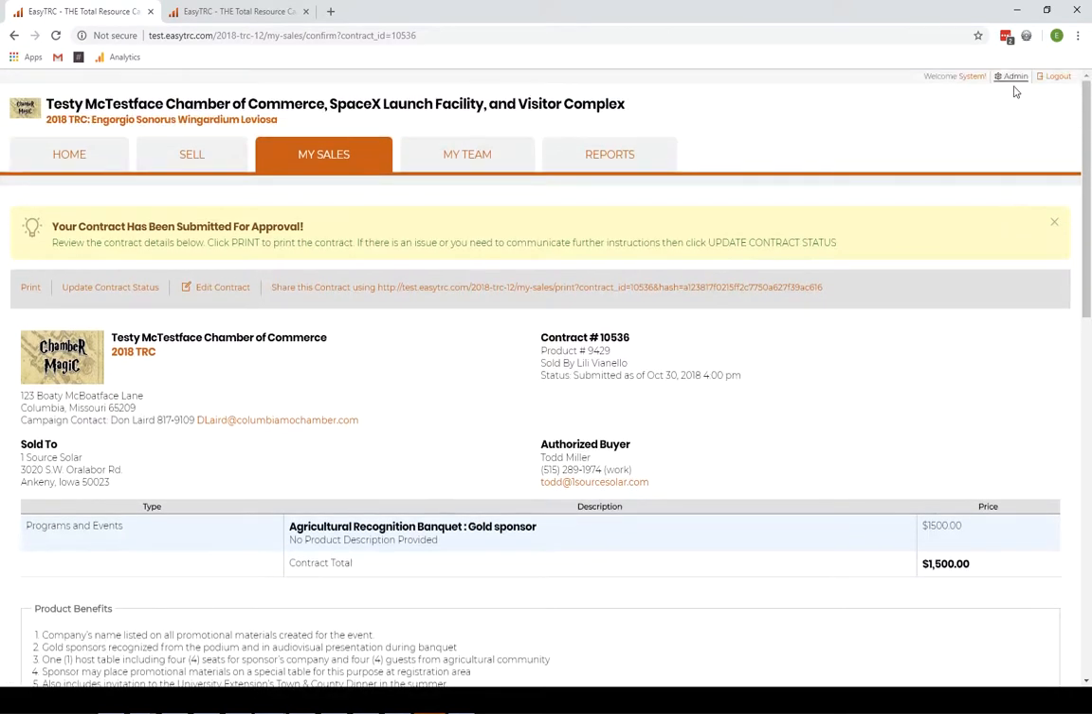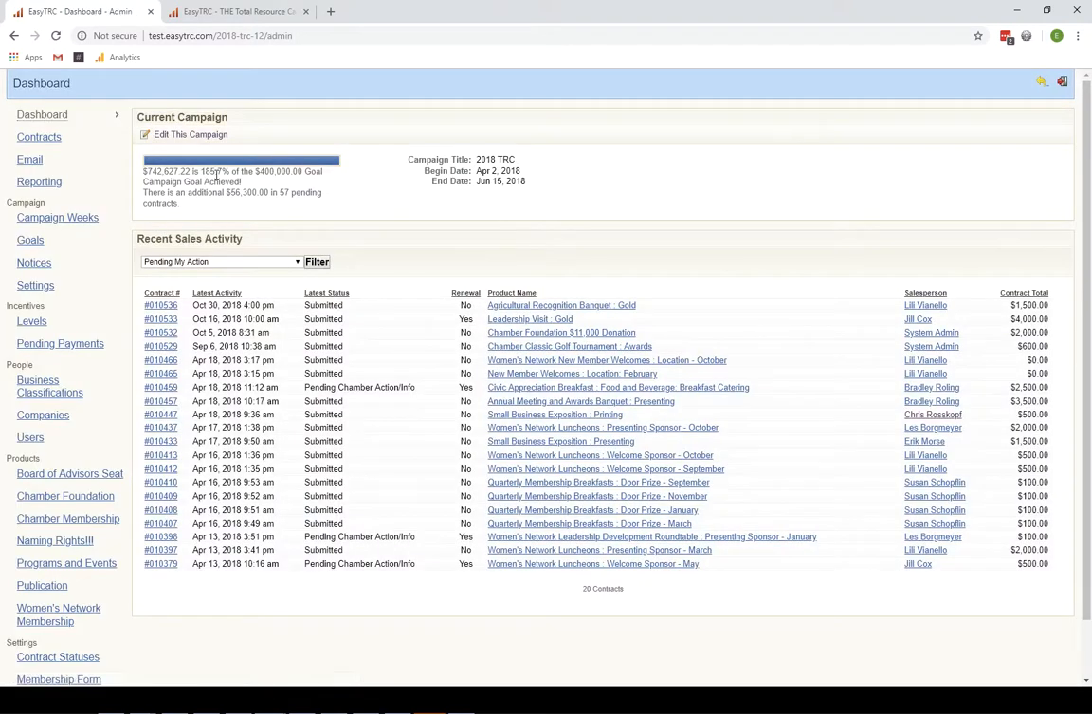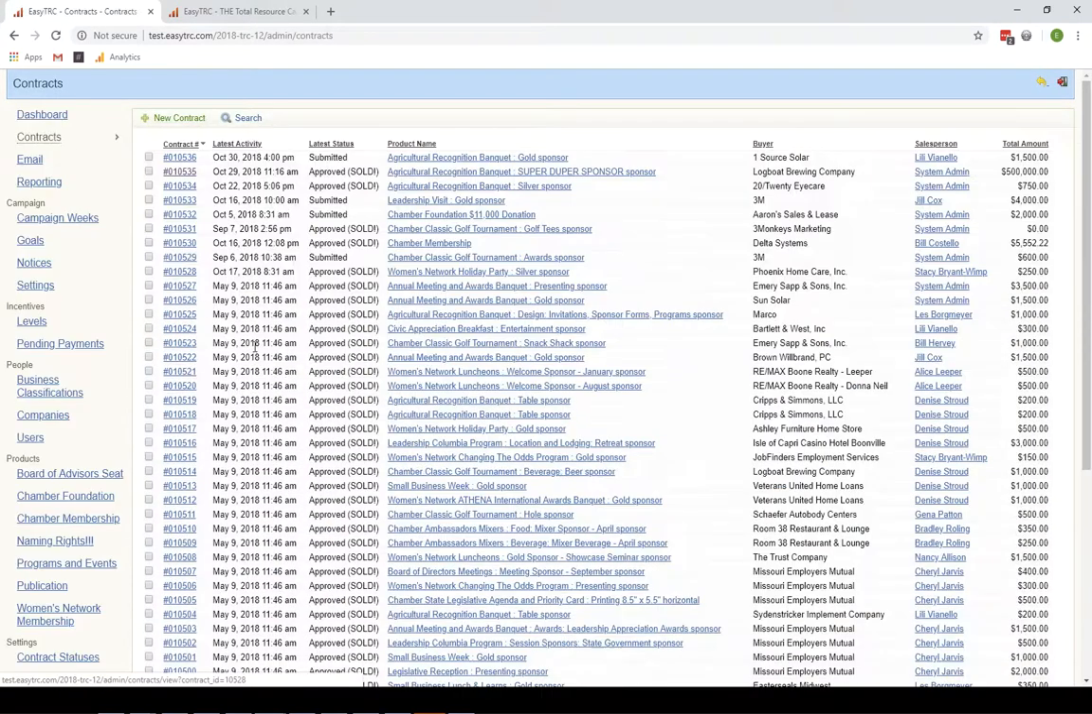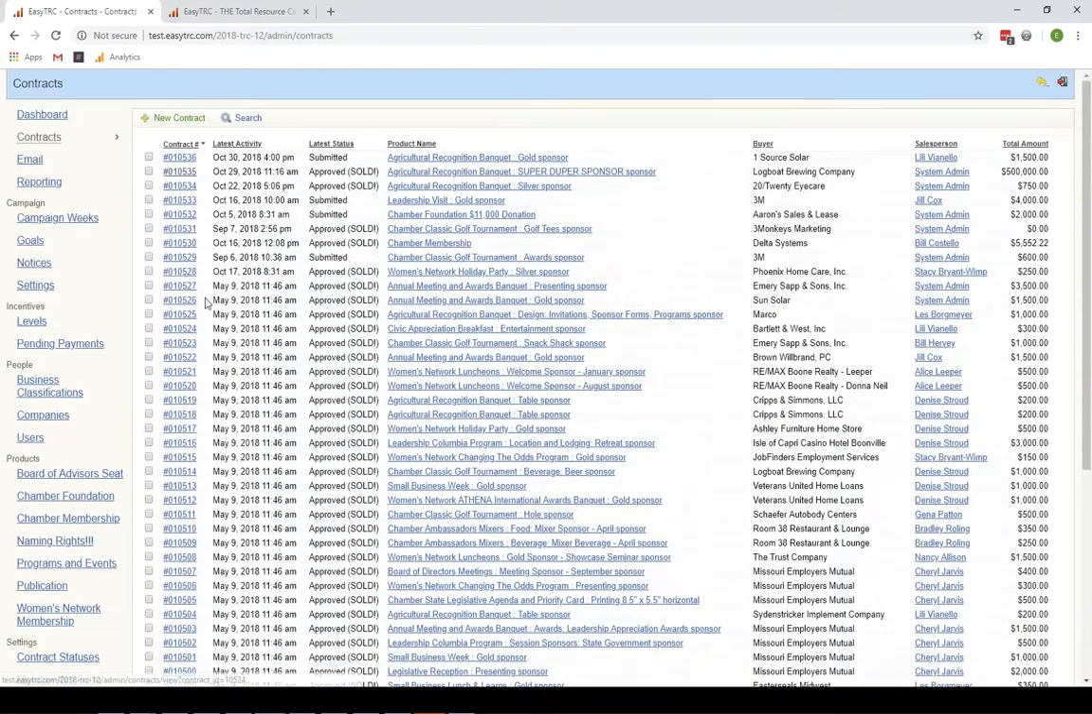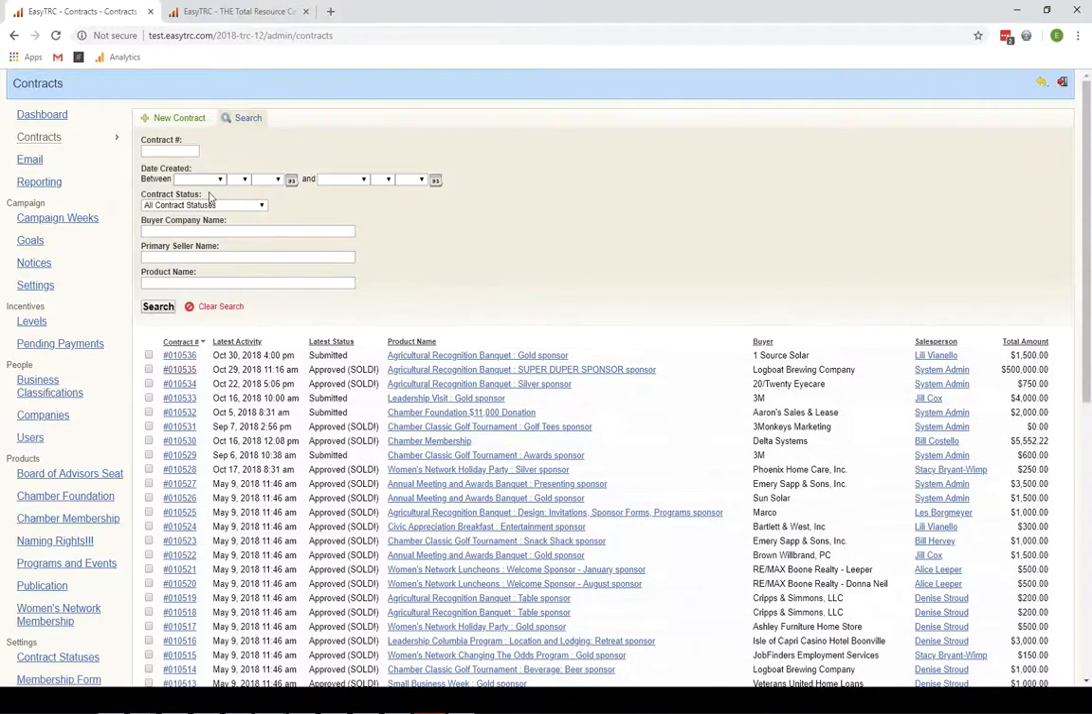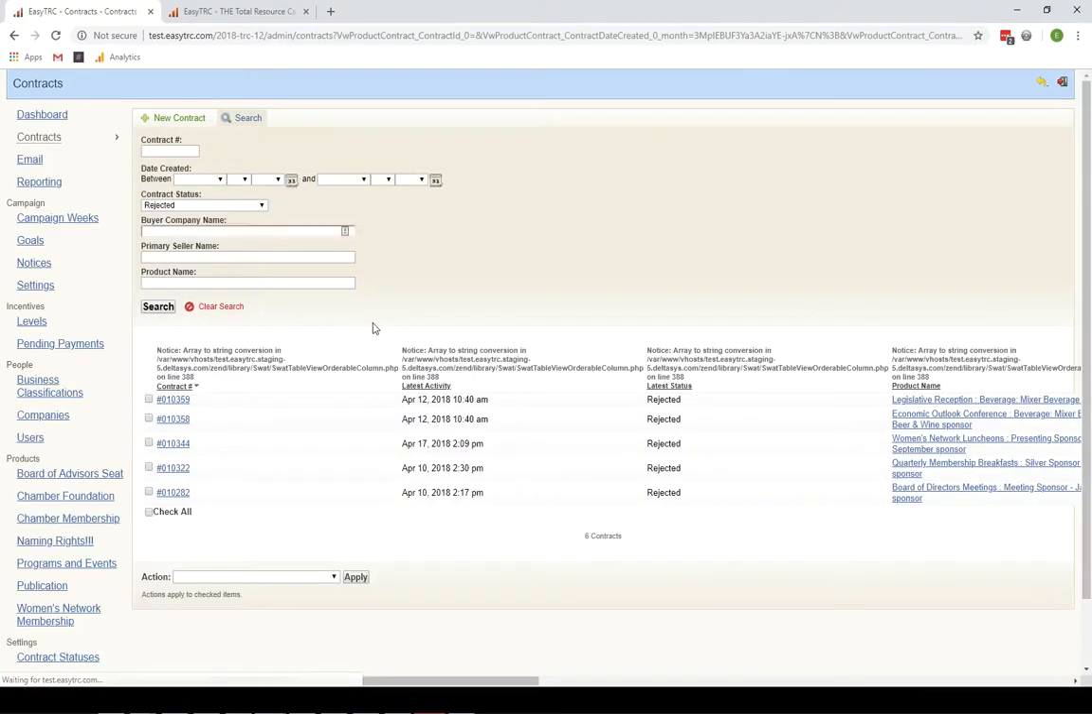So let me go to the back here on the admin area, and again go back into contracts. And let's talk about bulk actions on the contracts as well. So here I can filter, I can sort, I can search. So if I'm looking for specific contract statuses, let's say here's the rejected contracts we talked about a minute ago. Here's those 5 contracts.